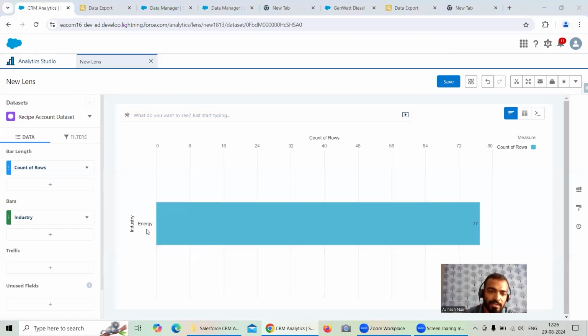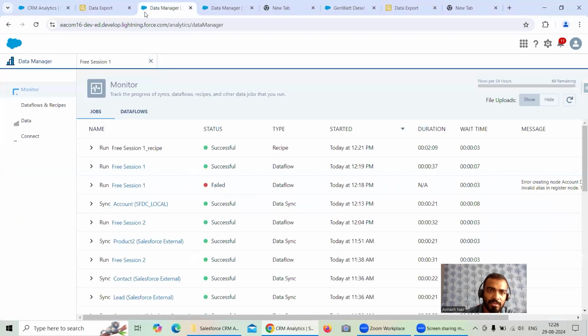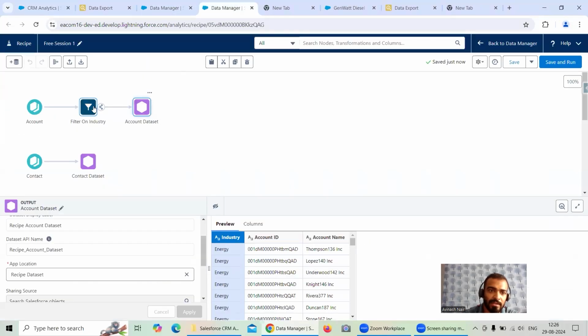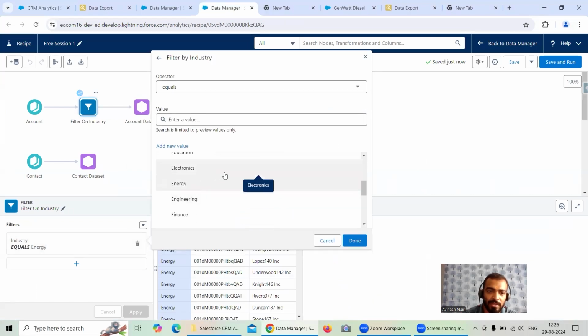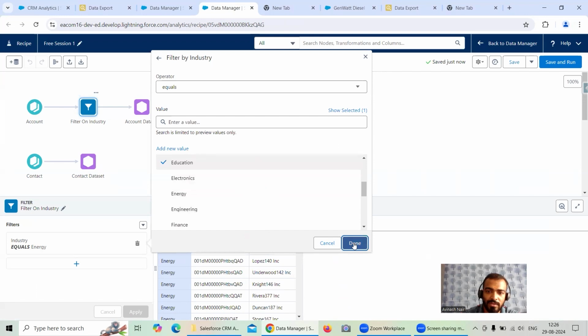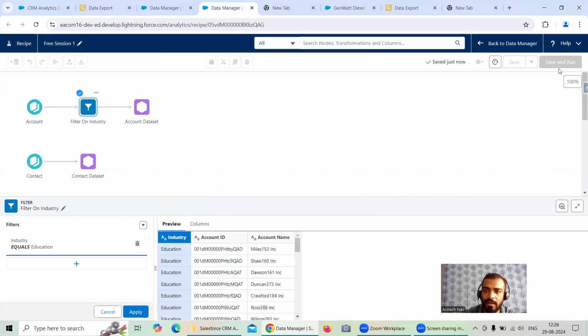Okay, actually, I analyzed the issue. I have by mistake put industry equal to energy. So that's the thing. We can put industry equal to education. By mistake, I had put energy. It shouldn't be energy. It should be education. Okay, so let me click on done. And now let me very quickly click on apply as well as save and run.